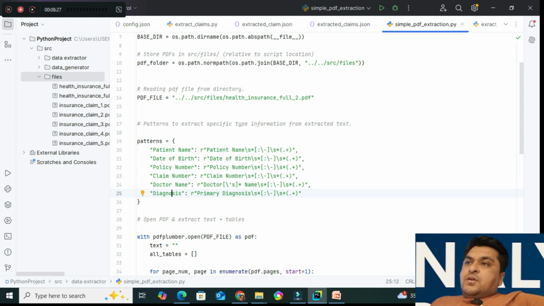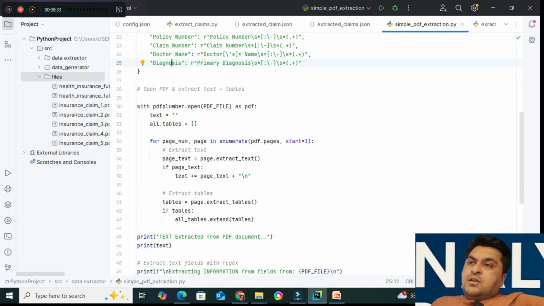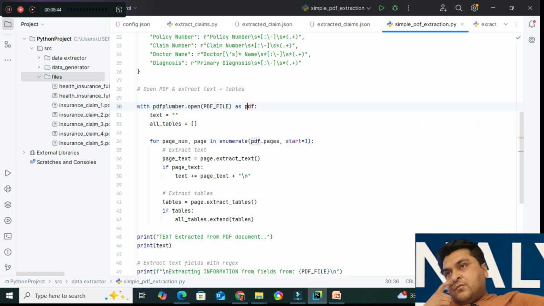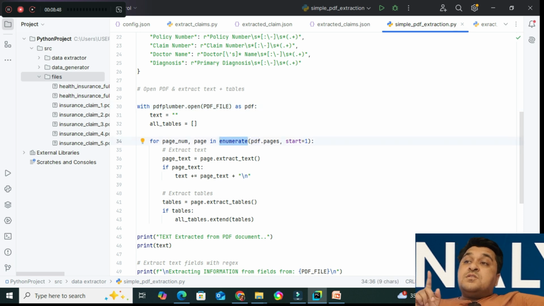For that we are calling the open function of pdfplumber, and it will create the instance of the PDF, and then we are iterating over it with the help of pages. The PDF has 2 pages, so we are starting from page 1 and it will go to page 2. For each page it will give you the page number and the page.